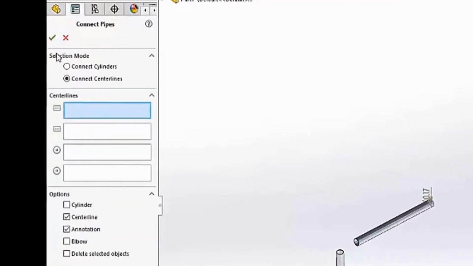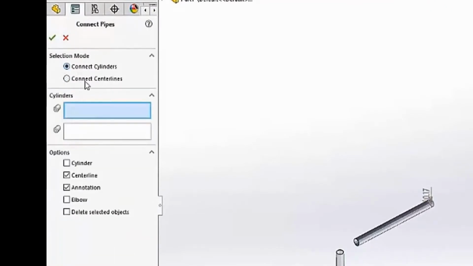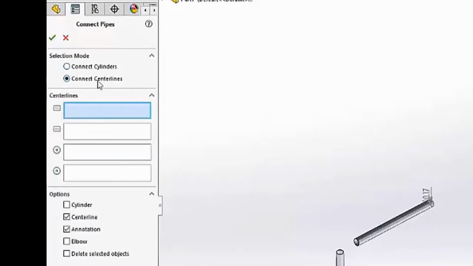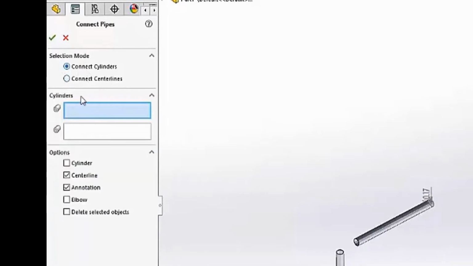So you can quite clearly see then we've got two options. We can connect the cylinders or we can connect the center lines. So it depends on how they've been fitted. It depends whether you've got the right fit or the right alignment as to which option you're going to choose.